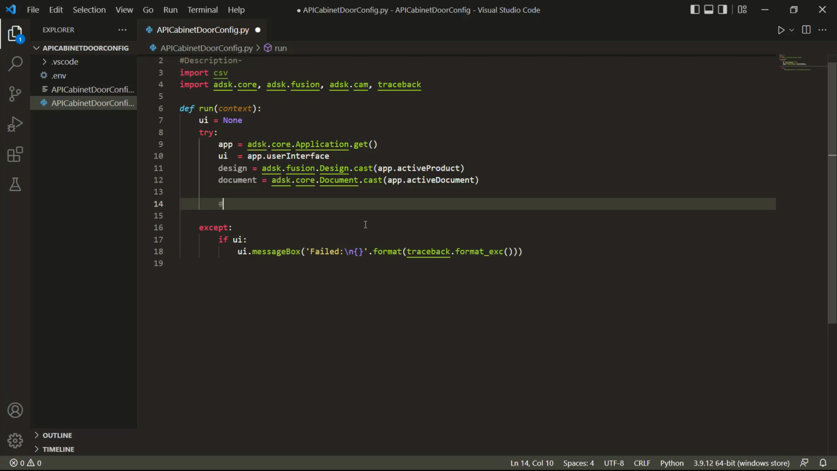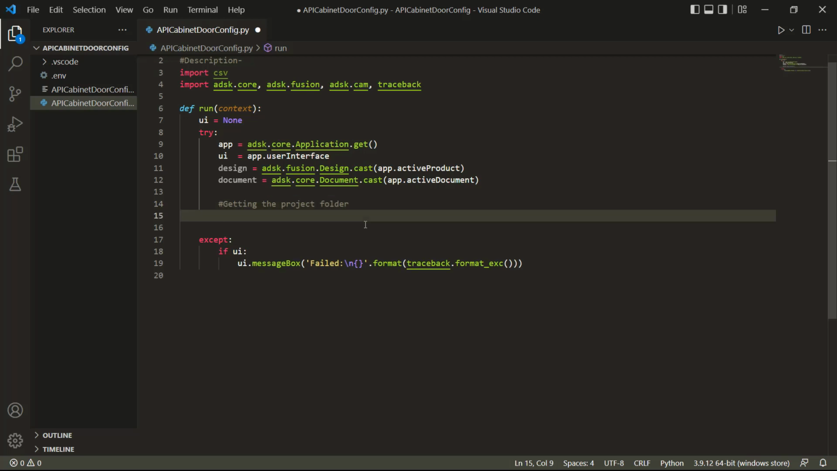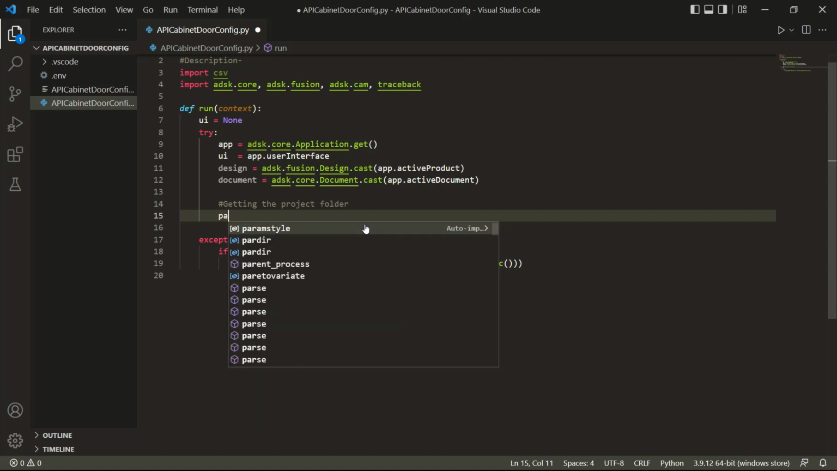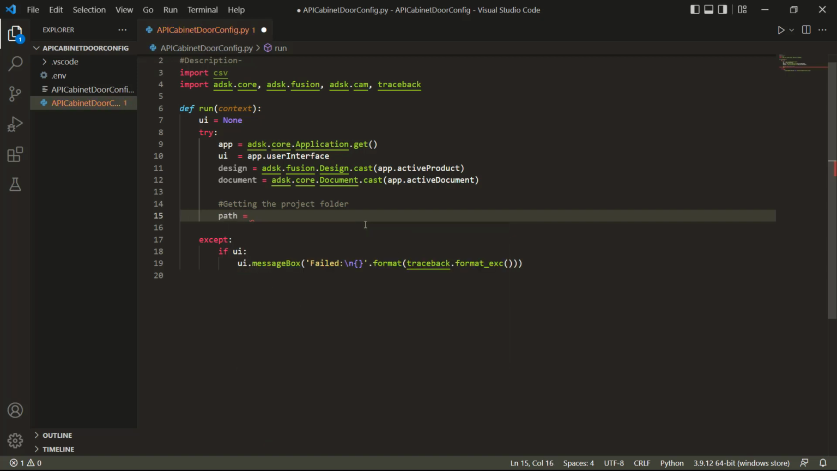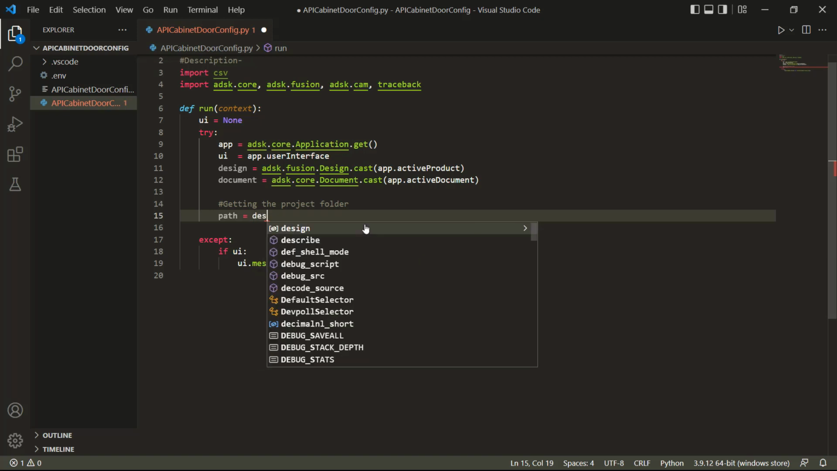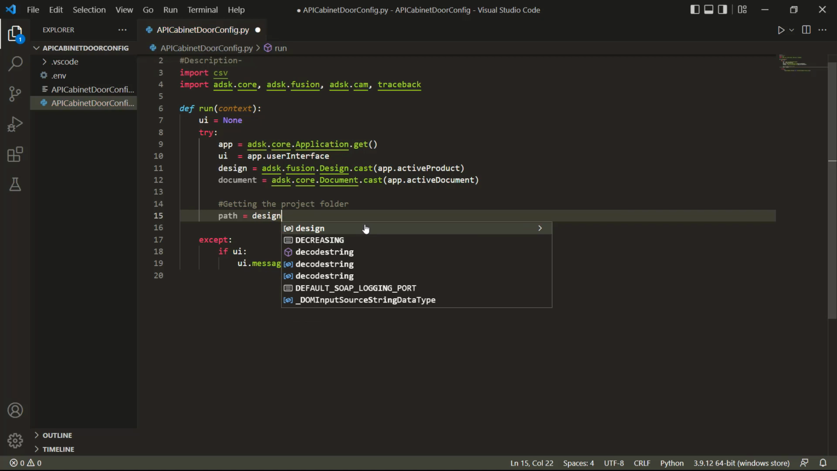Now, it is important that we add comments, so we're going to use the pound sign, and we're going to start by getting the project folder. So getting the project folder is our next step. I want to make sure that I gather all that data. The way that we're going to do this in the Fusion 360 API with Python is we need to create a new variable, and I'm just going to call it path. And my path is going to be equal to, this is where it becomes important, my design. Remember, we set up that variable, design.parentDocument.